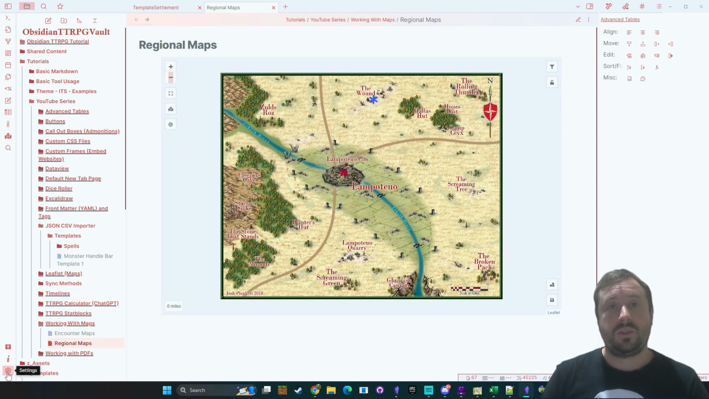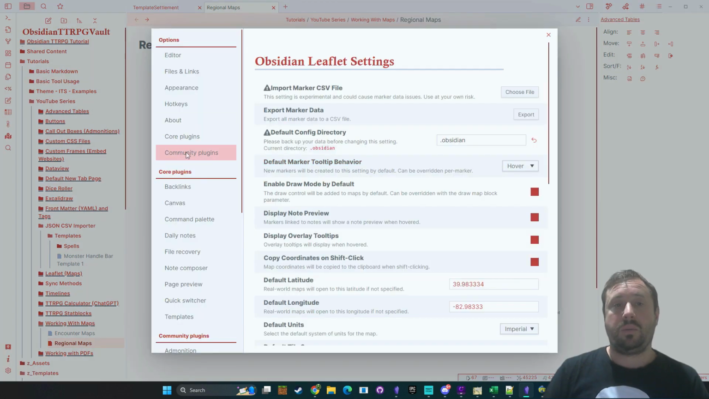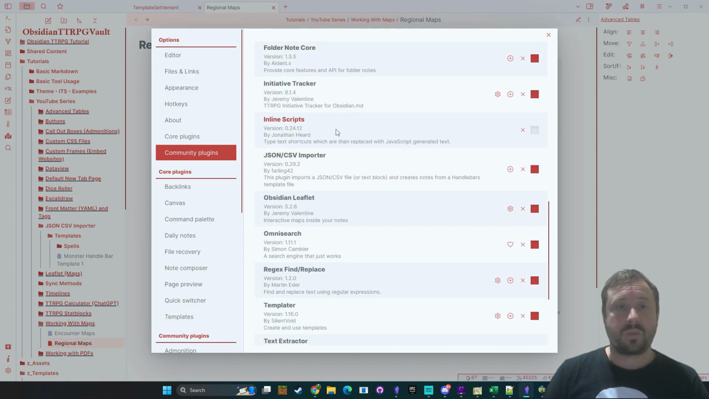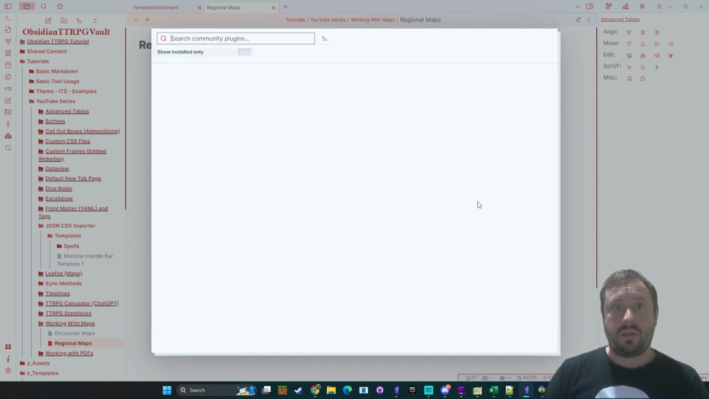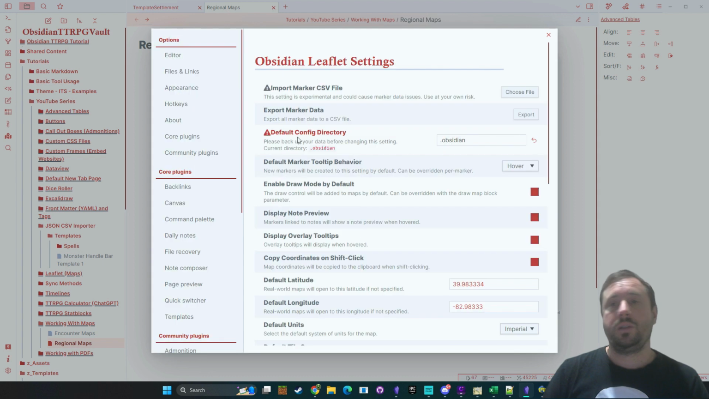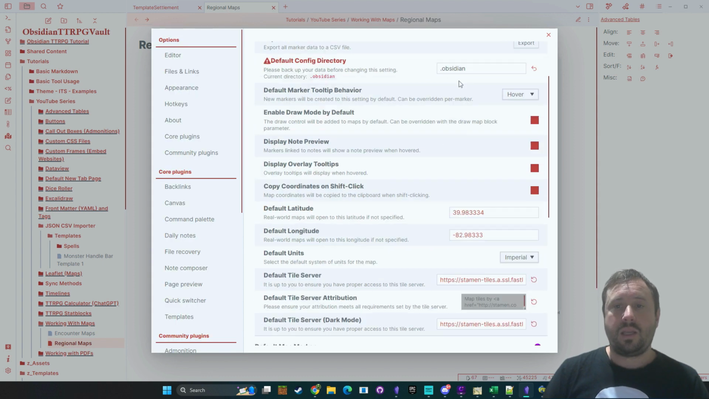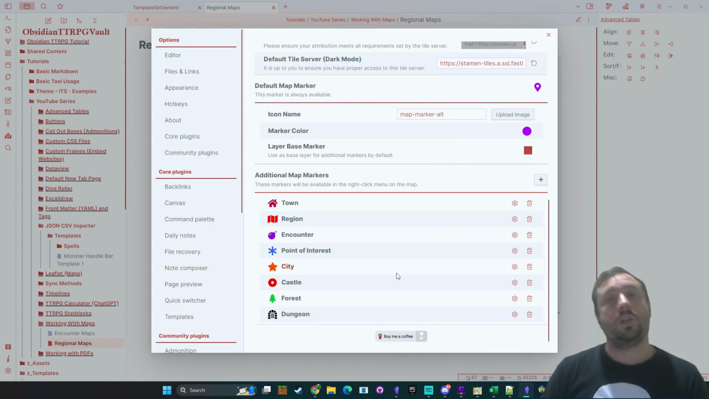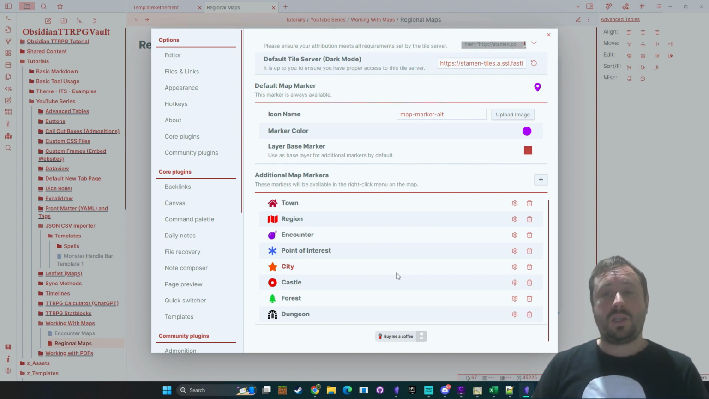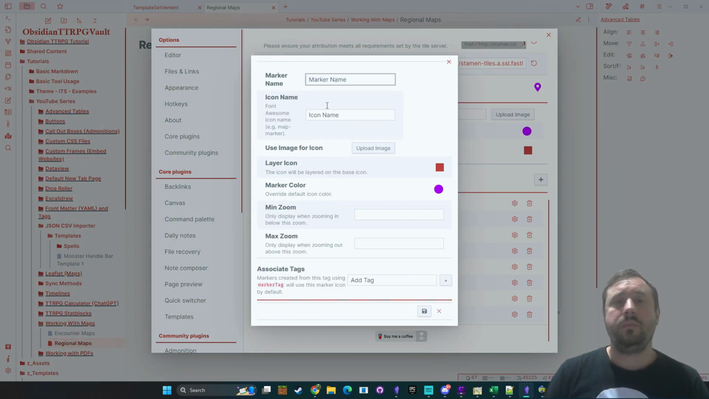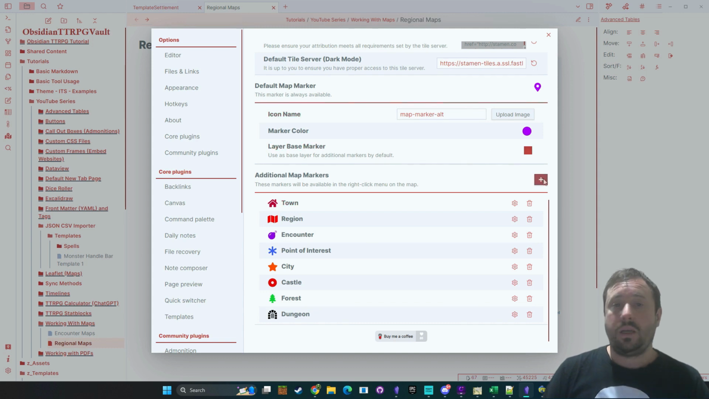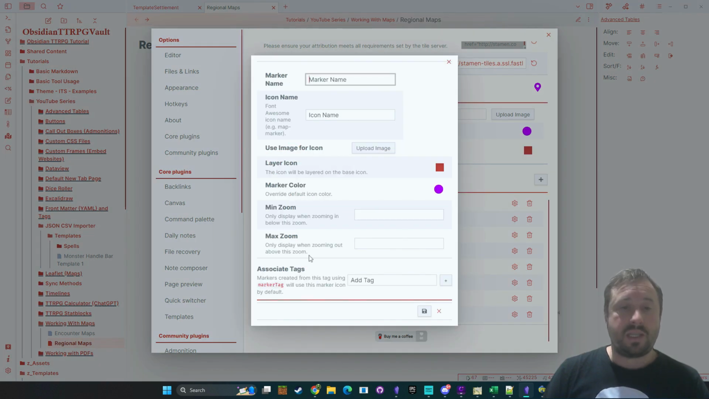Well, what we do is we come down here to settings, we come into community plugins, and we find Obsidian Leaflet, which is probably right in front of me. There we go. We can come into the options, and if you scroll down, you'll see at the bottom a section on additional map markers. You'll see that I've already added some in here. And it's quite easy to do. You can press the plus button, give your marker a name, pick an icon, and then set up some details for the min zoom and max zoom.